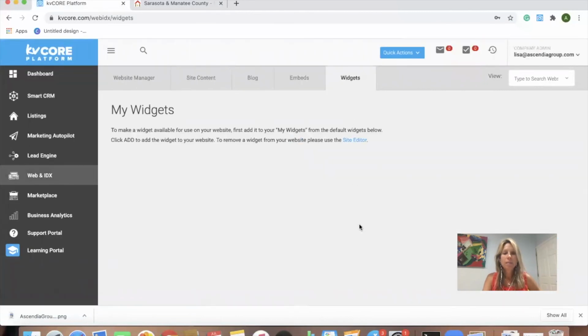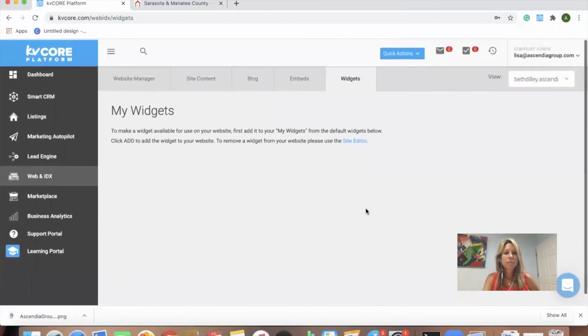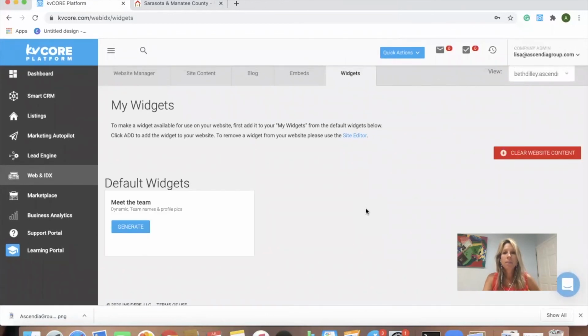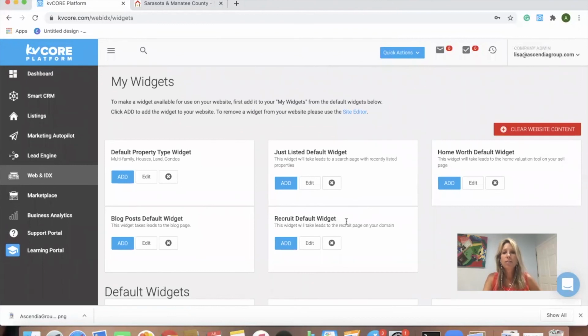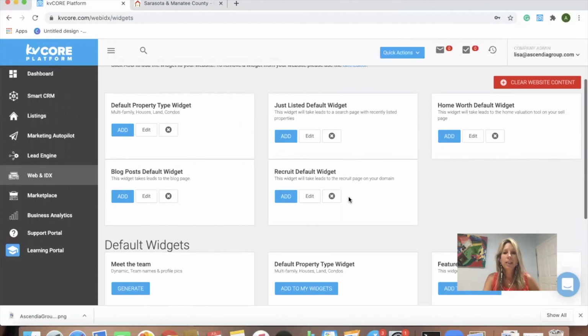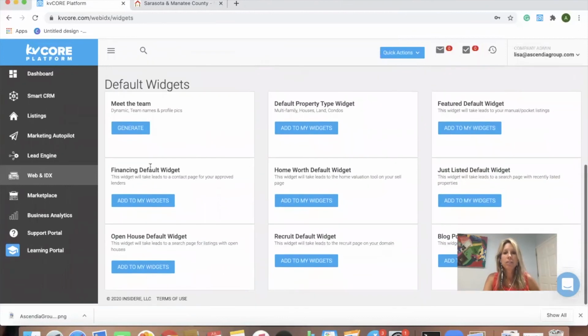And as soon as it loads, just a second here. There we go. It'll show all the widgets. These 5 are the ones that are already installed on your page when you get it. You can take these off of your page. And then these are some other ones down here that KV Core also gives you.